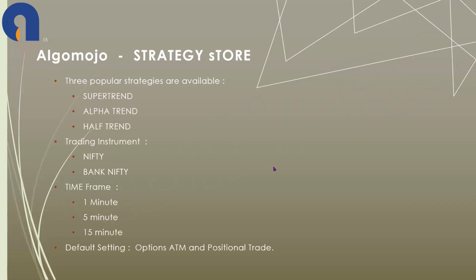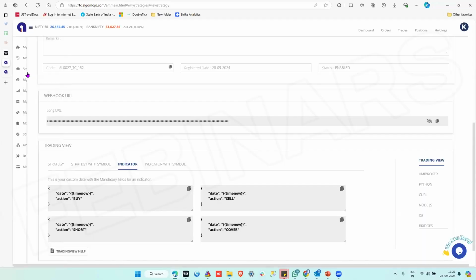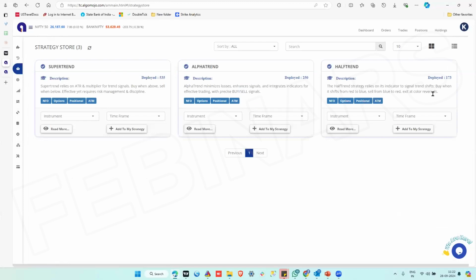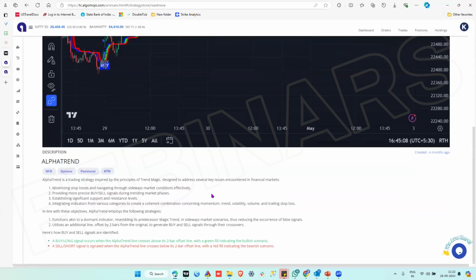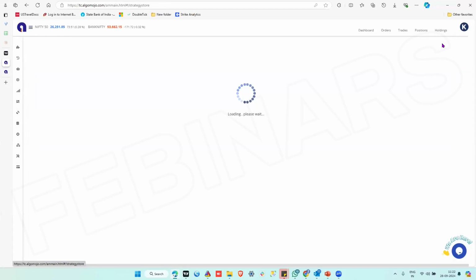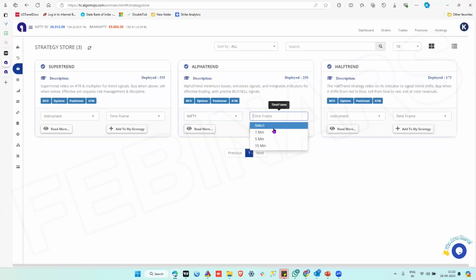How do we select this? You can go to Algomojo. Here, after login, you will see something called a strategy store. You can come here and get the details of the strategies that are hosted. Based on your requirement, you could select, say, Half Trend or Alpha Trend. If you'd like to know more about it, you can get those details from here. What is the strategy about? A small write-up is provided for you. Go through that, and then if you feel that okay, you'd like to trade in Nifty or Bank Nifty, you can select Nifty, say for example 1 minute, and then add this to your strategy.